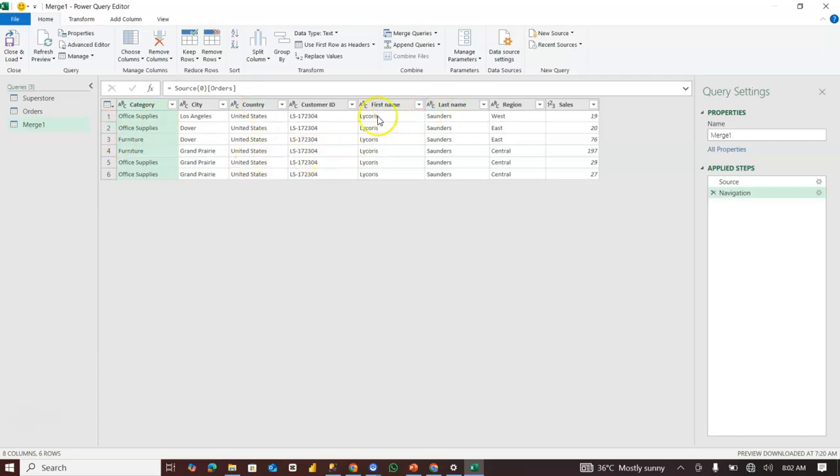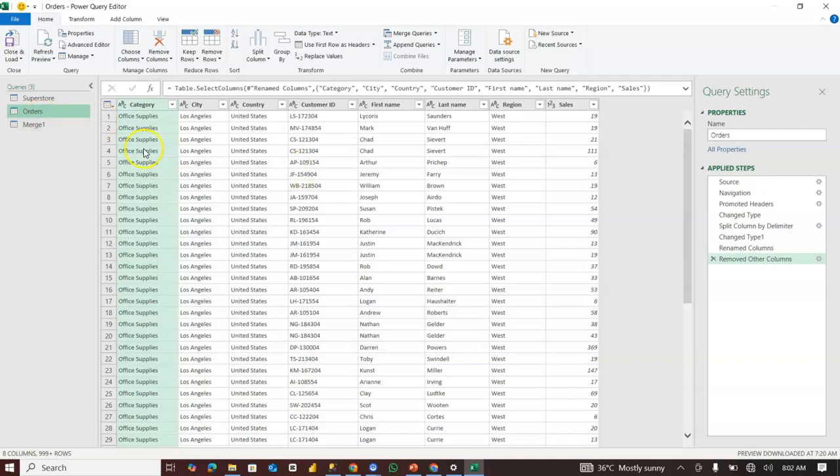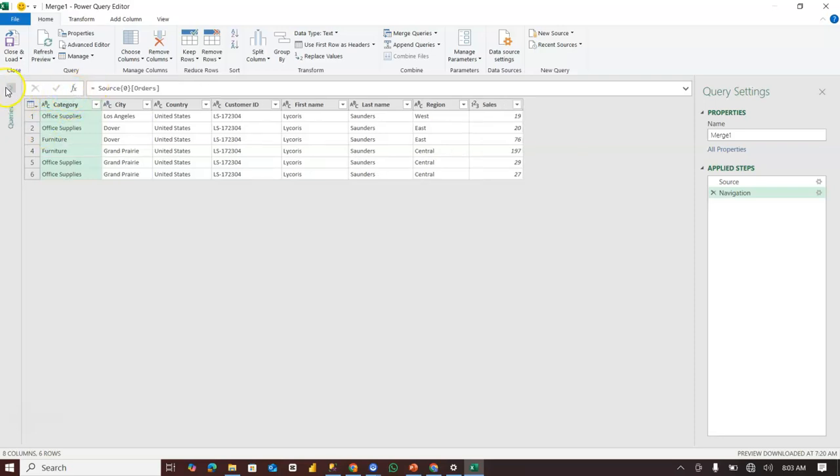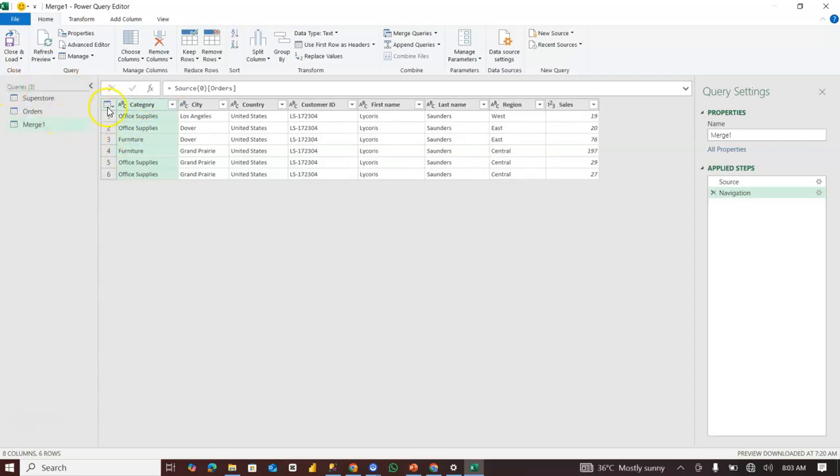As you can see, these are all Lycori Saunders that you have inside of your Superstore by referencing the orders table. So the orders table, under the merge, we have the first customer, which is Lycori Saunders. So to access the person, you can easily just click on their information. So that is how you can reference or you can merge and append queries in Microsoft Power Query.